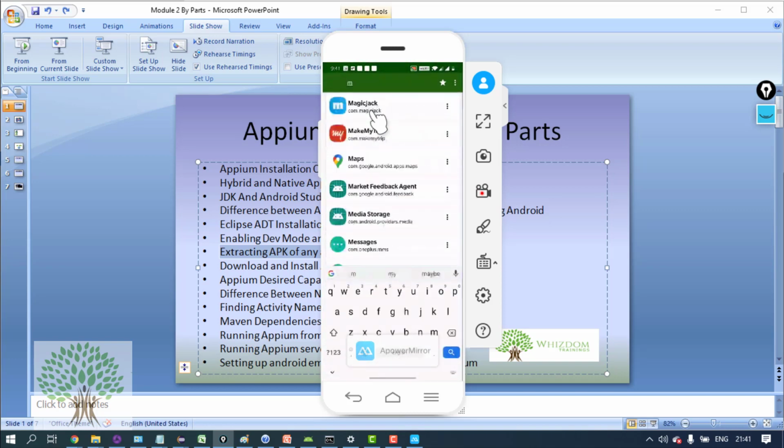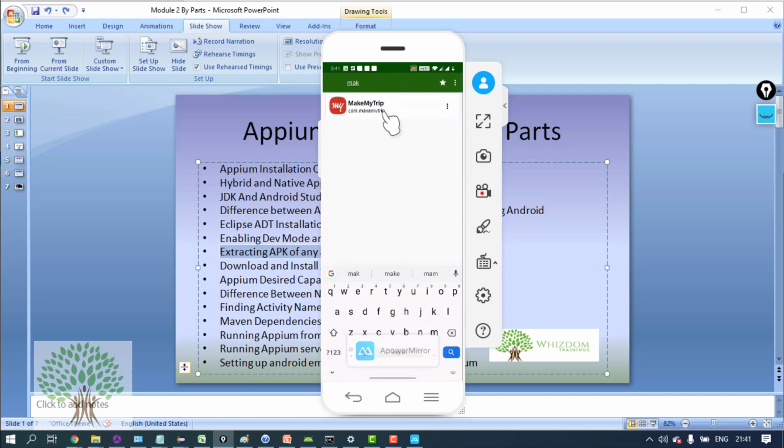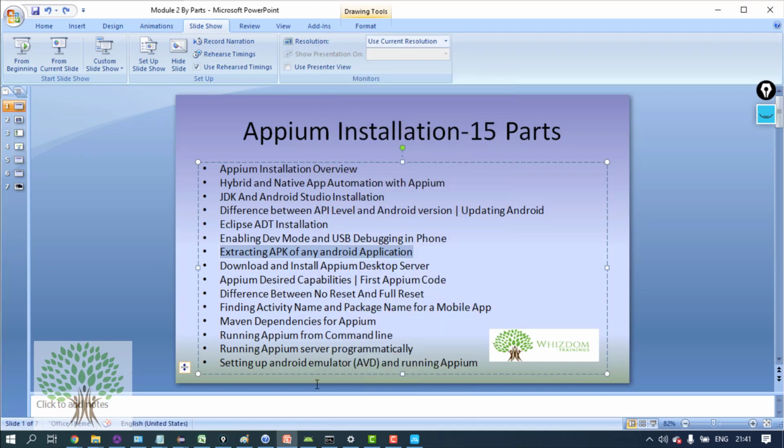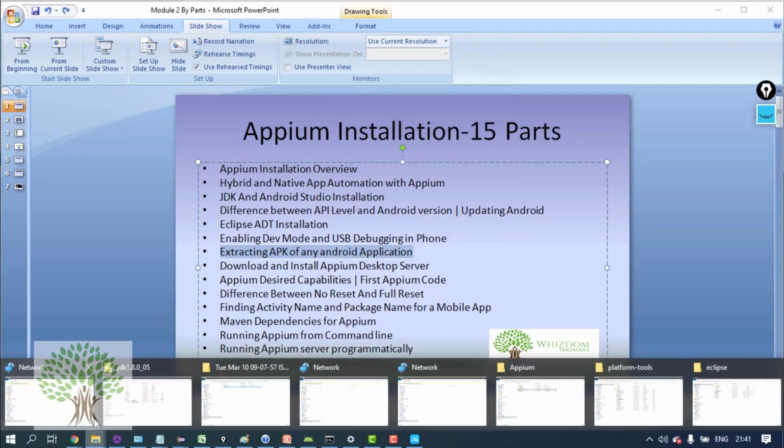So for example, there is an application on my phone known as Make My Trip. This is a travel based application in India, right? So you just tap on it and you will see, tap one or two times, at the bottom a message that APK has been extracted. And what you need to do is just go to your phone.